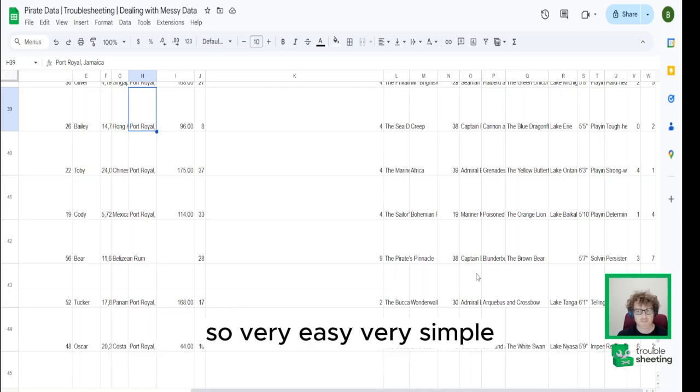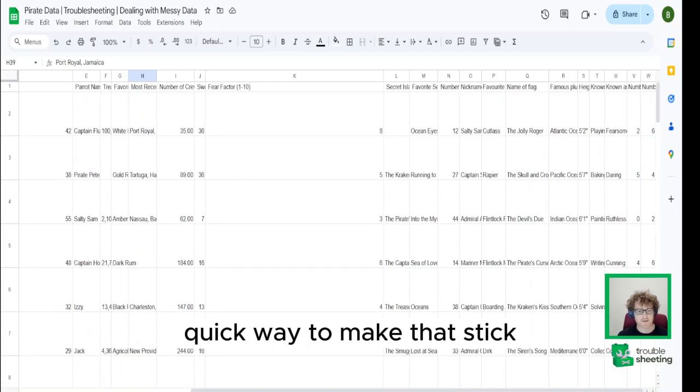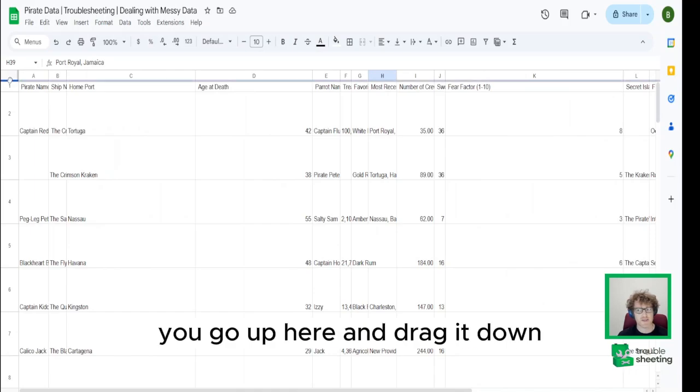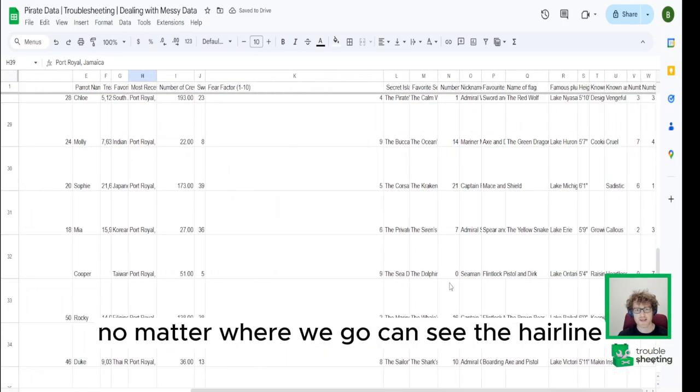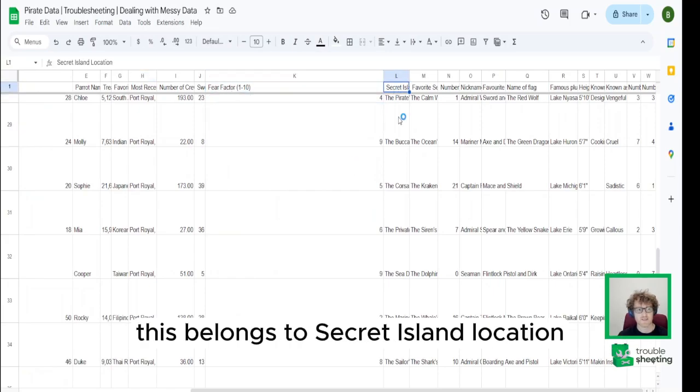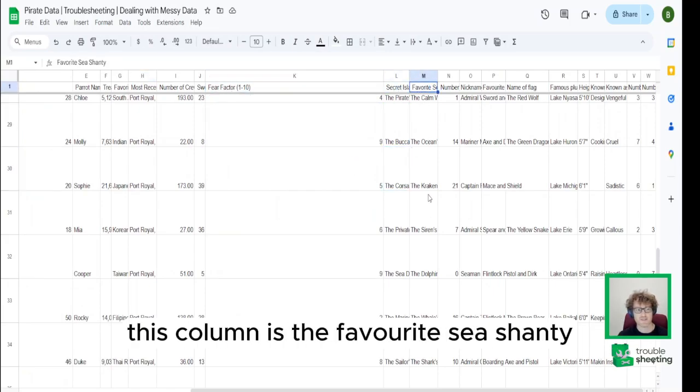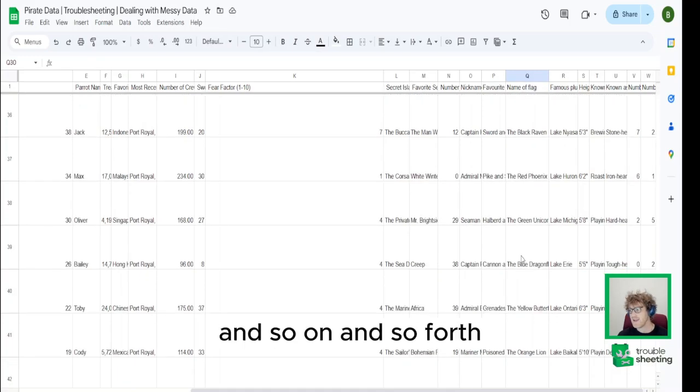So a very easy, very simple, quick way to make that stick. All you do in Google Sheets, you go up here and drag it down. And now what's going to happen, no matter where we go, we can see the headline. So we can see that this belongs to Fear Factor, this belongs to Secret Island Location, this column is the favorite sea shanty, this one is the name of the flag, and so on and so forth.